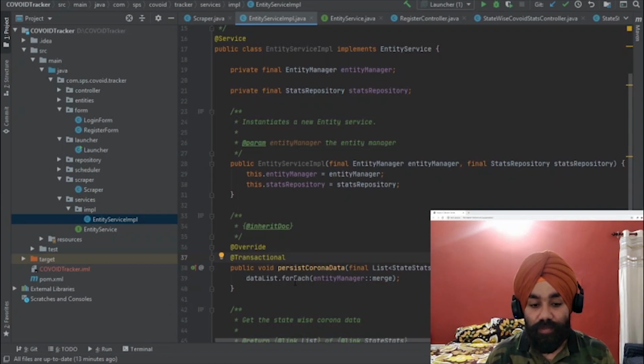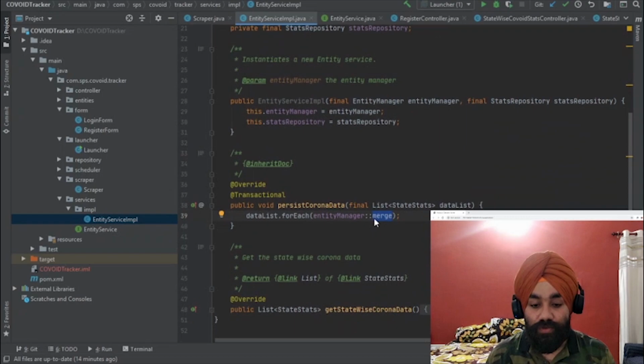So we are calling forEach on the list, and for each entity of this data list, we are calling entity manager merge. This is basically persisting data in the database, and if that row exists, which in our case is likely since the scraper is running multiple times, so there is a high chance that an entry for that state is already present. If it is already present, we just update the values. That is why we are calling merge instead of persist.